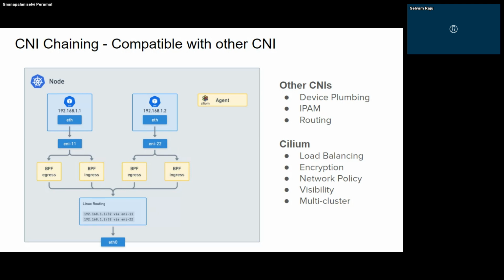For example, if you have an existing CNI and you want to utilize the Cilium features on top of it, you can use that one. For example, AWS CNI is used for IPAM, routing, or device plumbing. So you can configure Cilium on top of it to add features like load balancing, encryption, network policies, multi-cluster, and visibility. These types of features.